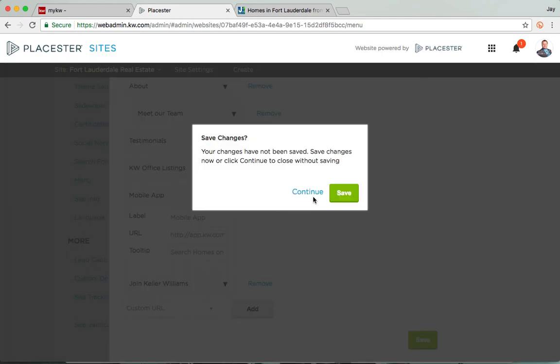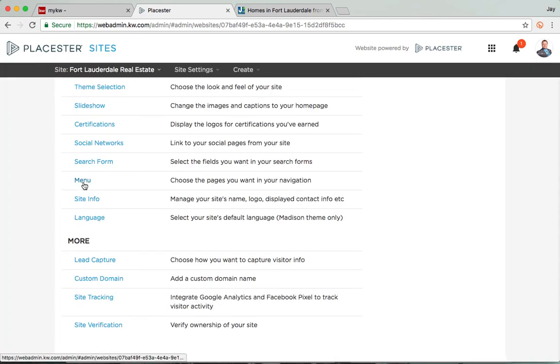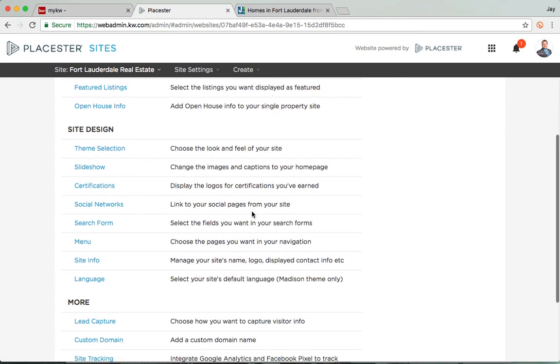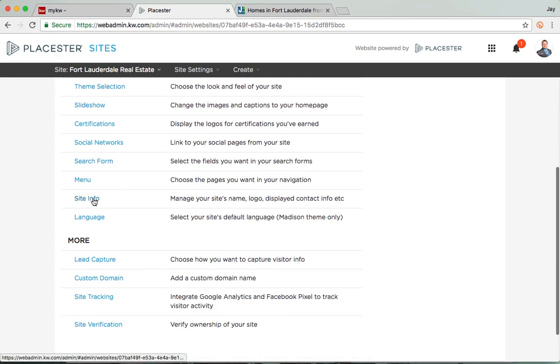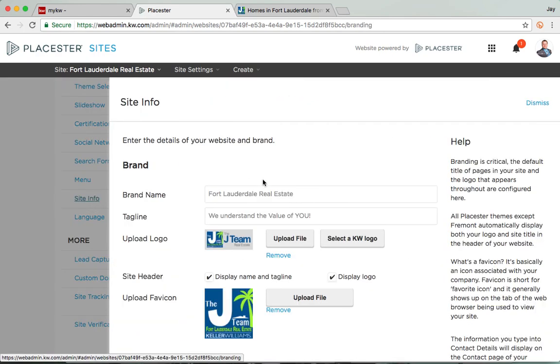So I'm not going to save that, but if you added those menu items, you can rearrange them in any way you want and add stuff. The most important thing of this whole site, besides your theme and slideshow, is site info. Site info is where you tell it who you are, what your branding is, what your logos are, everything about you.